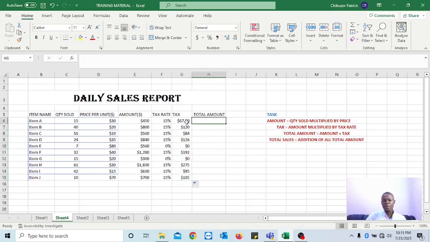So the total amount it will cost for you to sell these items is the amount plus tax. The total amount equals amount plus tax. So how do you do that? We want to get the value here, the total amount plus the tax. That is adding this with this.